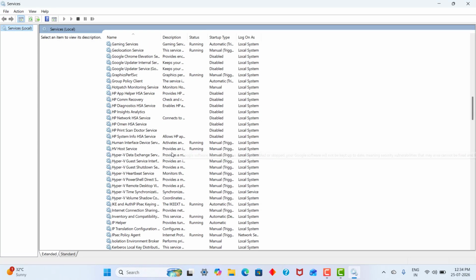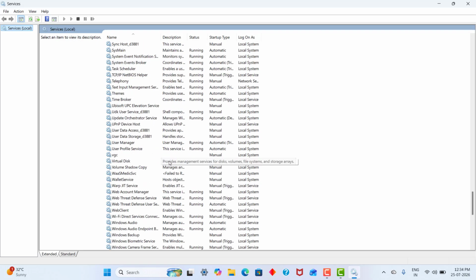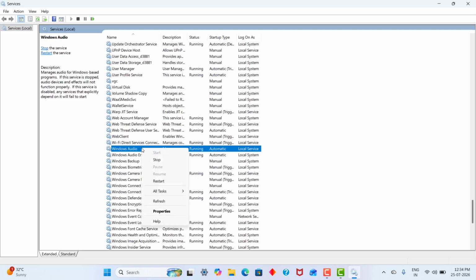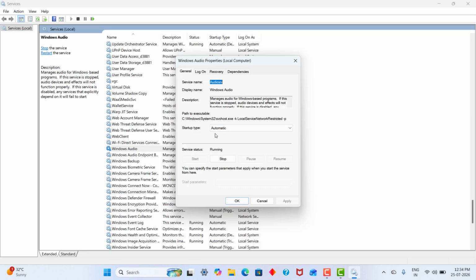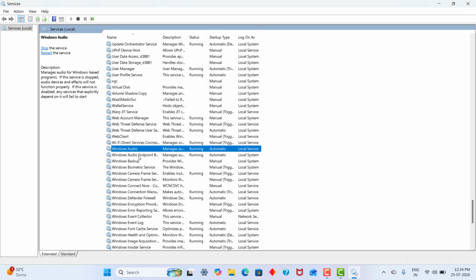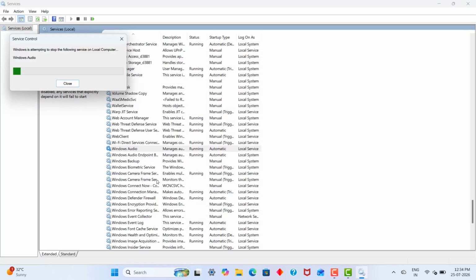Scroll down and search for Windows Audio. Right click, click properties and make sure the startup type and service status are in automatic and running mode. One more time, right click and restart it.